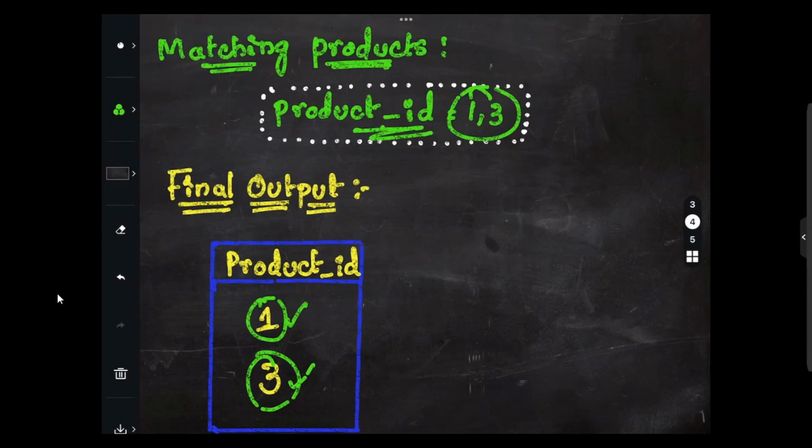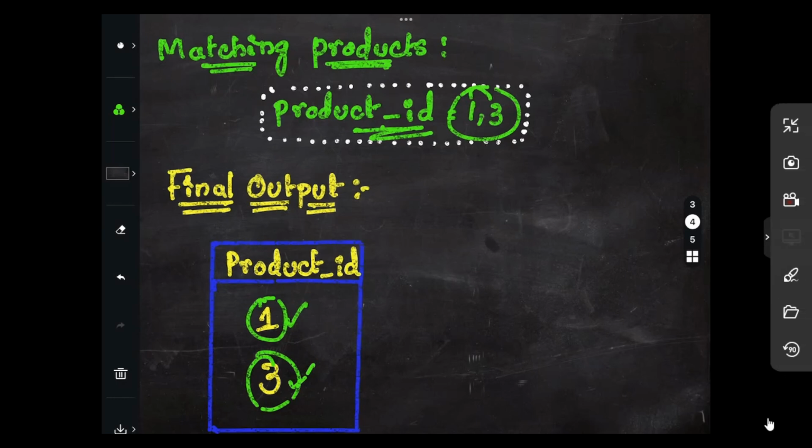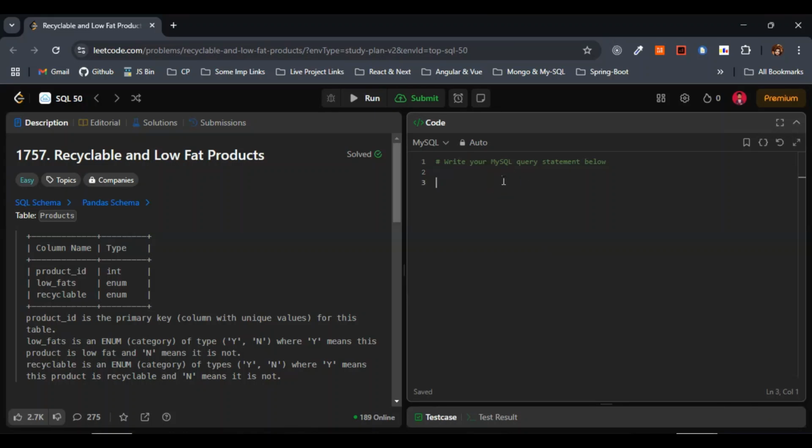Let's see quickly how we can write the query. Let's start writing it. First, we will select the product ID column to return only the product IDs. I'll give select product_id. We are fetching the data from the products table, so I'll make use of from the products table.